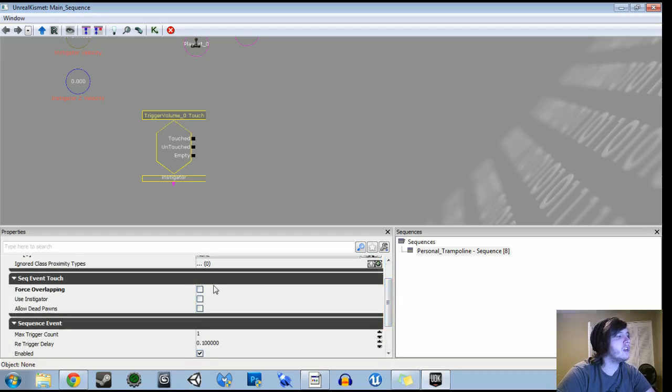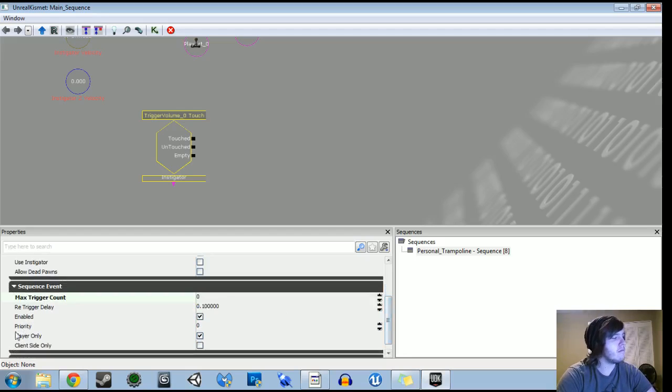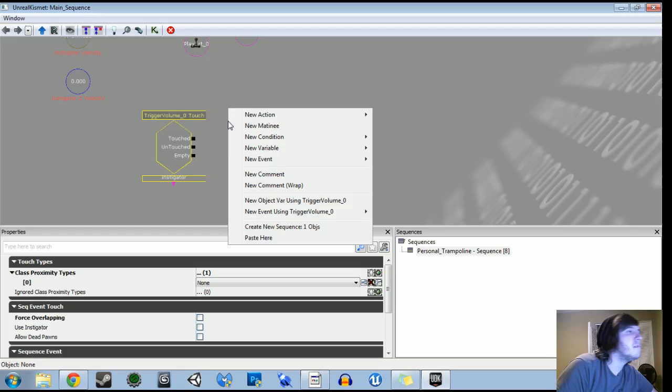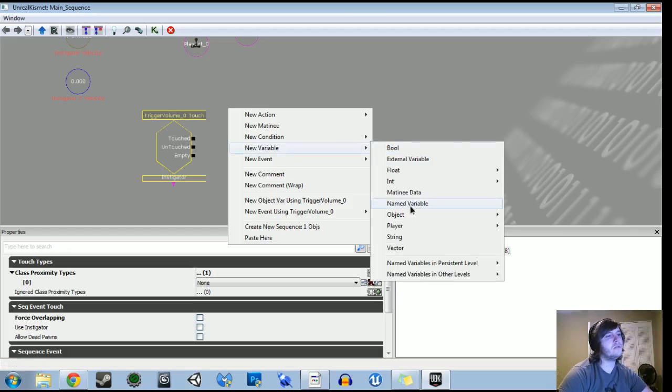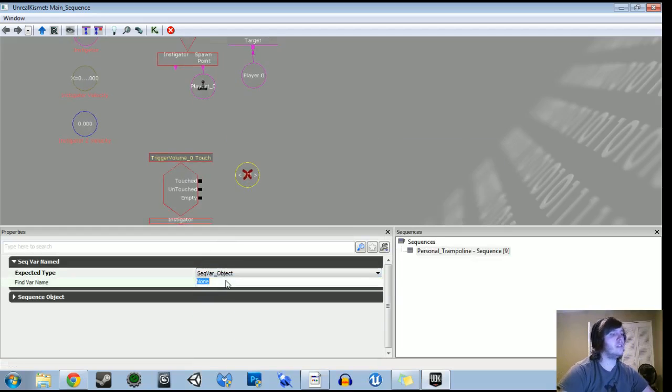We're going to uncheck force overlapping because that's basically forcing the player to overlap with the trigger volume at activation. We don't want that to always happen. And then max trigger count, honestly we want this to happen an infinite amount of times. And then let's uncheck player only because we obviously want it to be more than just the player. So now we have it set up so K-actors can react to it, interactors can react to it, the player can interact with it, almost anybody can really interact with it. So that's all we need so far. But let's right click, let's do a new variable, let's do a new named variable. We're going to do the object variable, which is instigator.